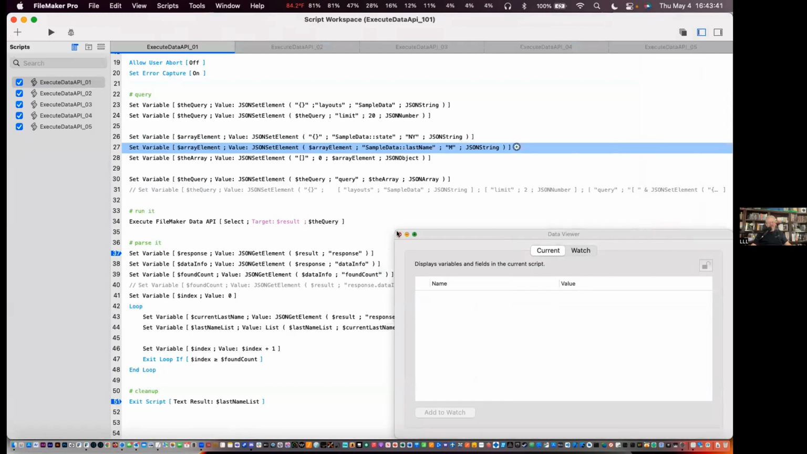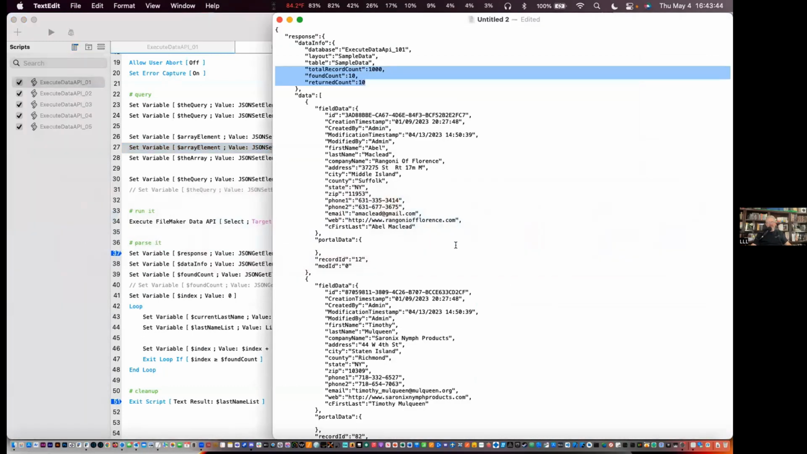So we got the results. Here's what the results look like. Anything else to point out here? You do get the record ID back, which you never asked for, but you'll always get it back. And by the way, you can't do an edit in Execute Data API. That's just for queries. But if you use the actual Data API externally and you want to perform an edit or a delete or anything besides create one, you will need to pass in the record ID. That's what FileMaker uses to know which record to make the edit in.